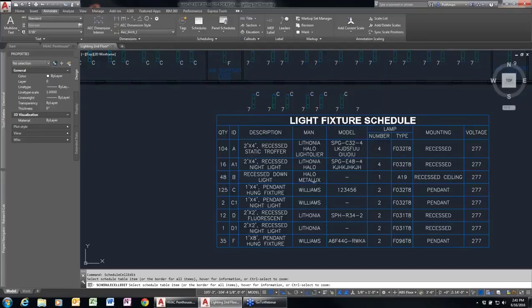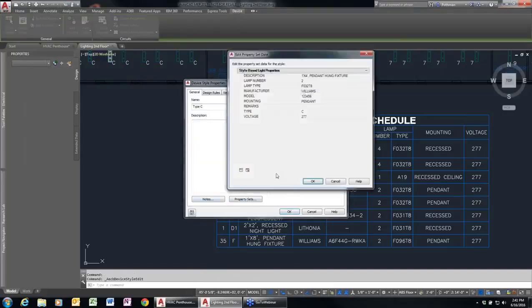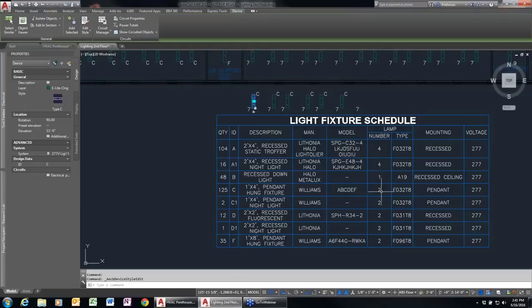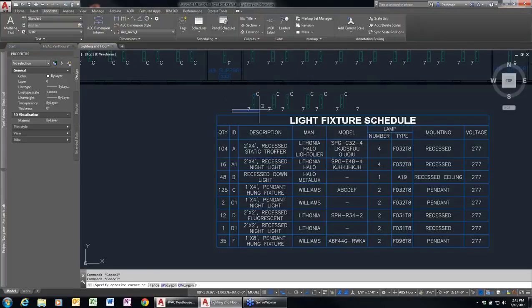So I hit OK. It adds that in, and if I were to look at my object again, what I did is I just updated that right here in the style itself. So if I said A, B, C, D, E, F and hit OK, now it's changed in the schedule. So it doesn't matter where you edit things, you could do it in the schedule or on the object, and everything is being kept in sync.